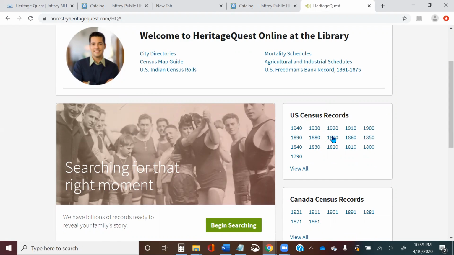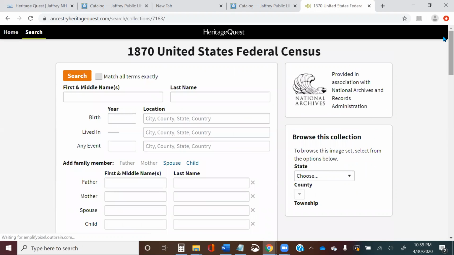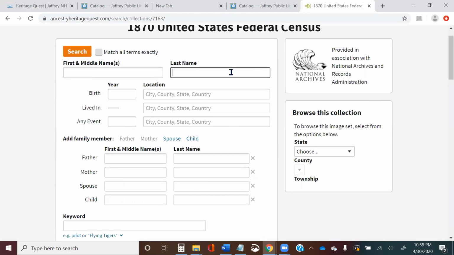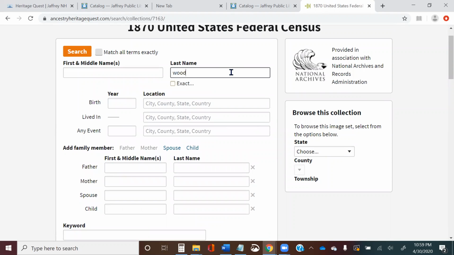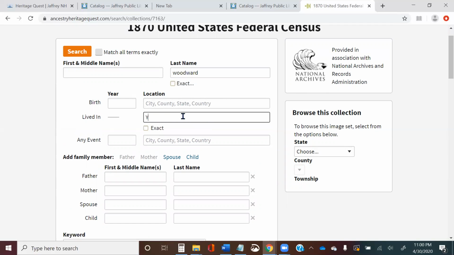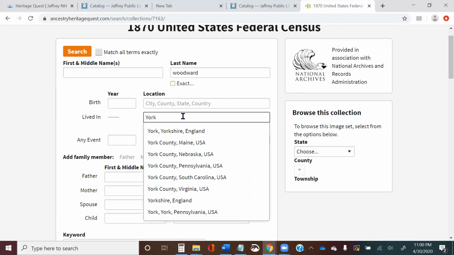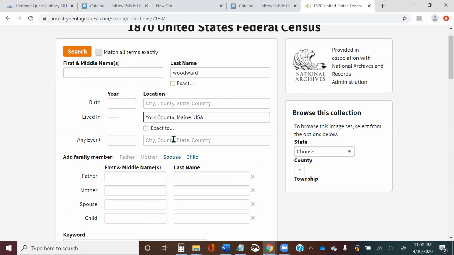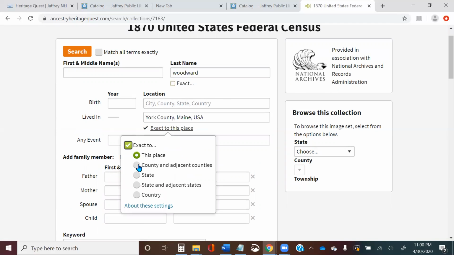So let's start in the 1870 census records, because that's shortly after the Civil War. And we'll plug in some of the information we have. Woodward, and I'm not going to put exact because the name may have changed over time, or there could be a misspelling or transcription error. We think they were in western Maine, so we'll try York County, Maine, or the areas around it. We can try county and adjacent counties.